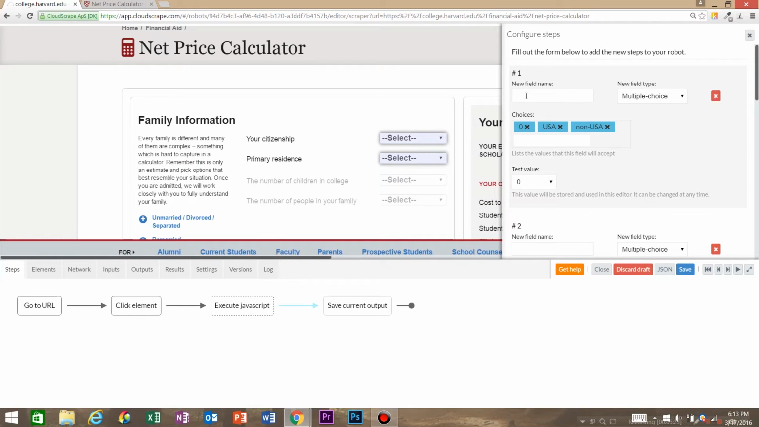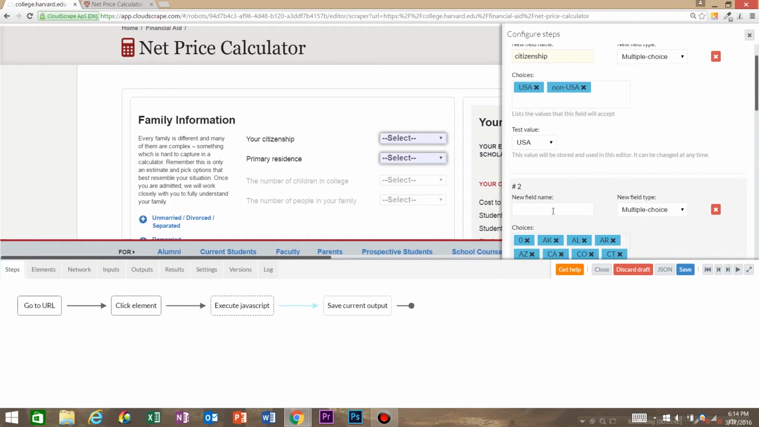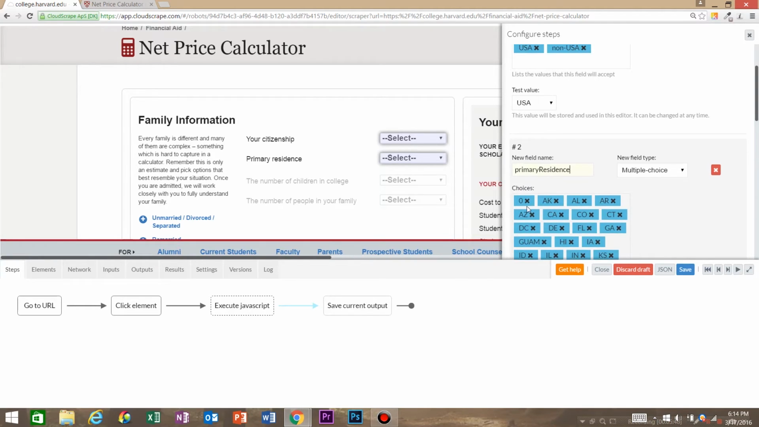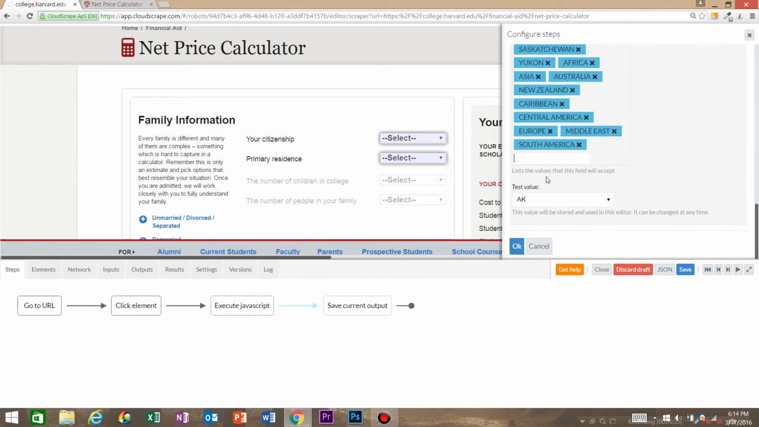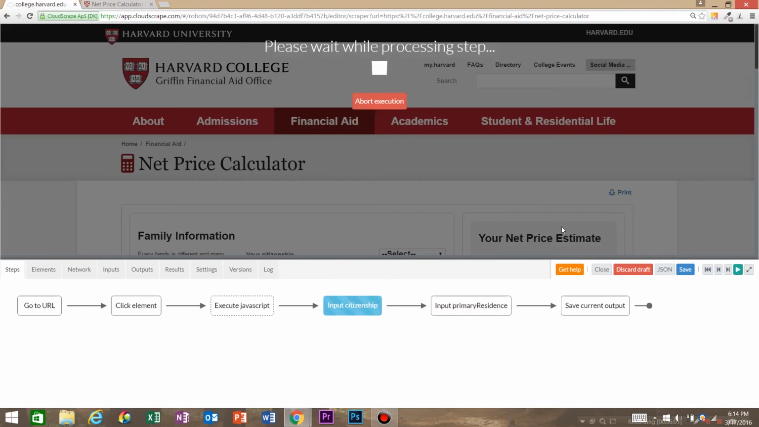The first thing we're going to do is name the value. So the first one is citizenship. These are choices, and we cannot have a nothing choice, so we've got to remove that. And we can either choose USA or non-USA. And the second one is going to be primary residence. And again, we can't select nothing, so we have to at least select one of these states. And then come down here, these test values. Right now it's just set on Arkansas, but we can have whatever. It doesn't matter what you choose. So then click OK.